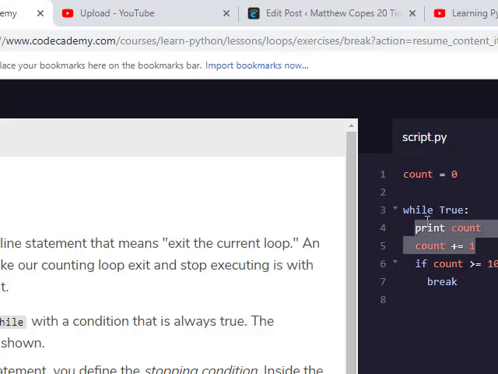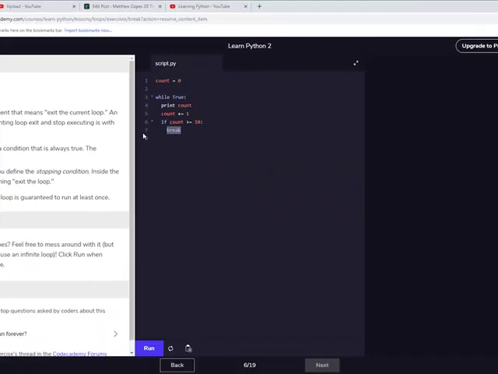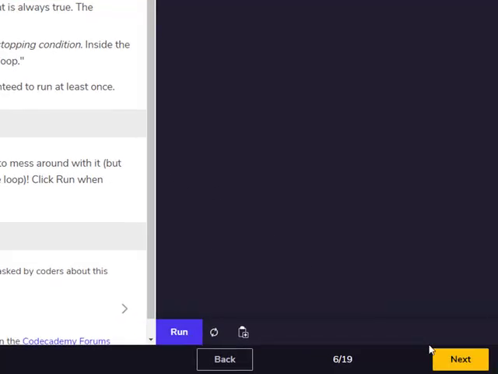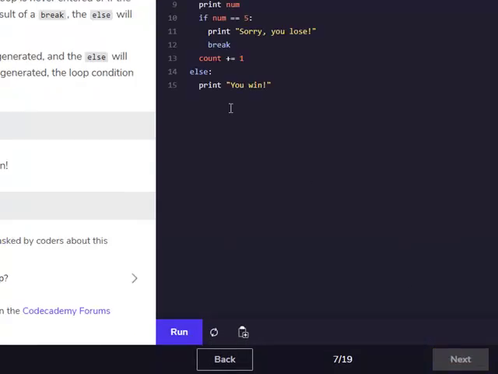This is all that happened. It's basically saying, as long as it's true, print this, and that's what it's doing until it's greater than or equal to 10, and then it's gonna end the loop. See what break does. Feel free to mess around. Yep, I understand. It's actually easier than lists and functions.